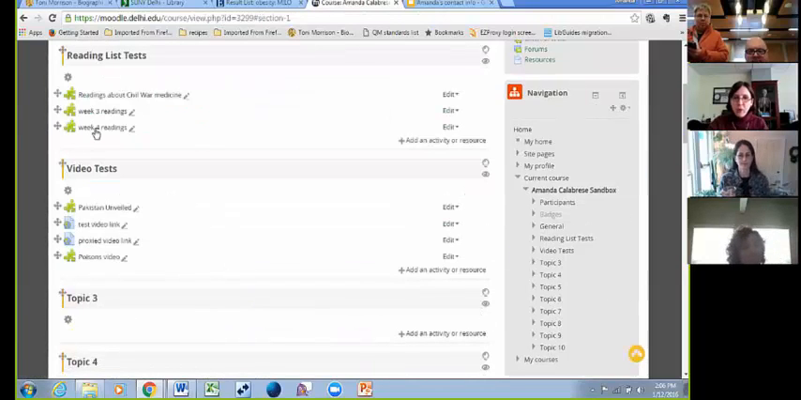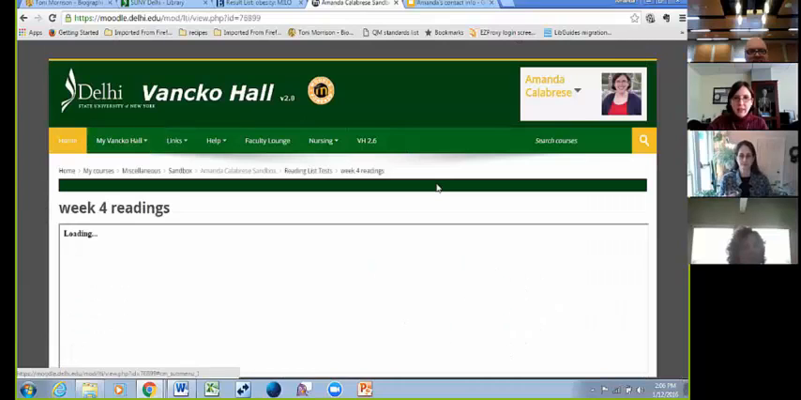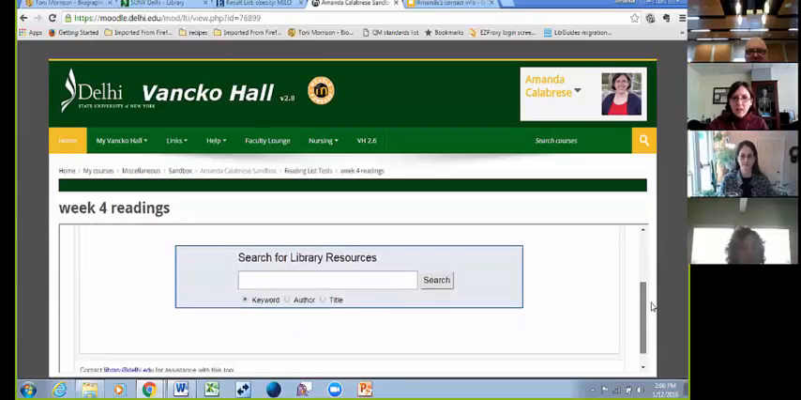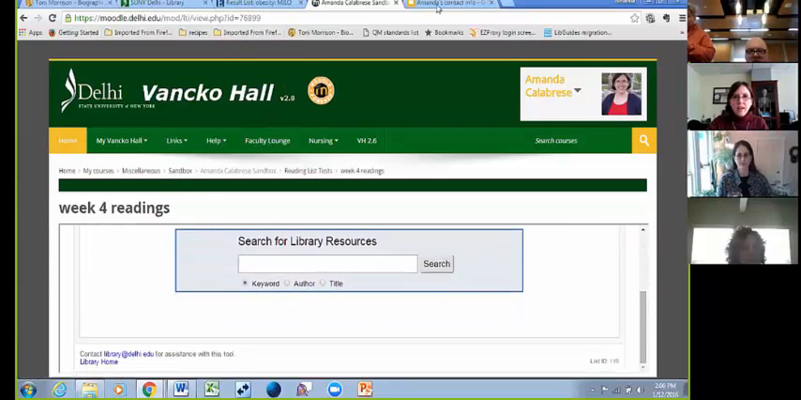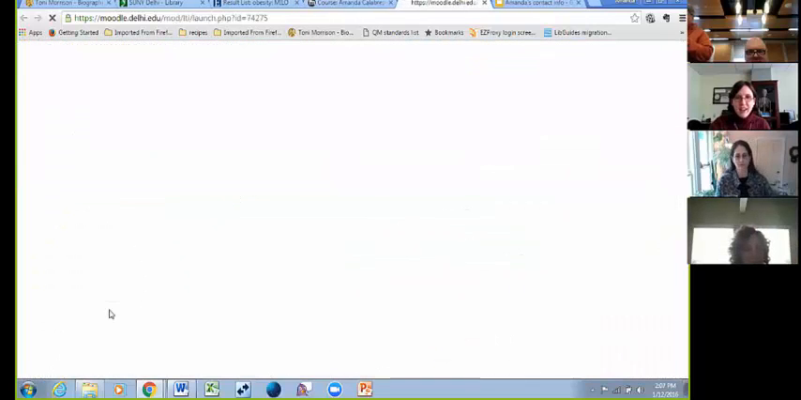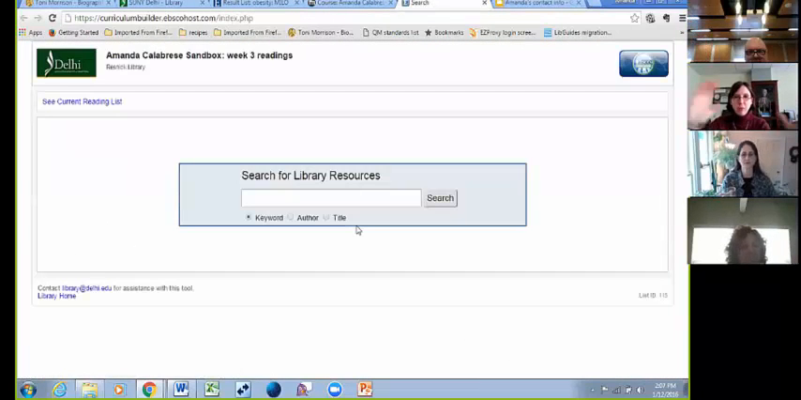So here's my week 4 readings. I've set this up. And what happens is when you click on this to add content to the reading list, it opens right here. Actually, there is one step that I missed. You can have it open in a new window, which is sometimes a little bit easier to deal with. I'm going to jump back here. I'm going to show you week 3 readings instead, which is set up to open in a new window. Just for the purposes of this presentation, in a new window, it's a little easier to see.